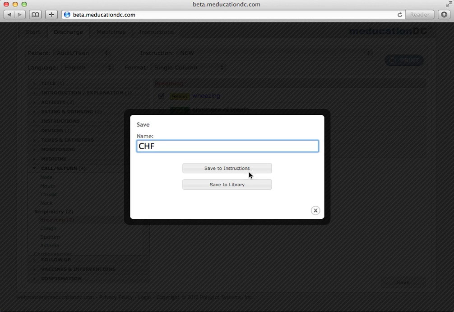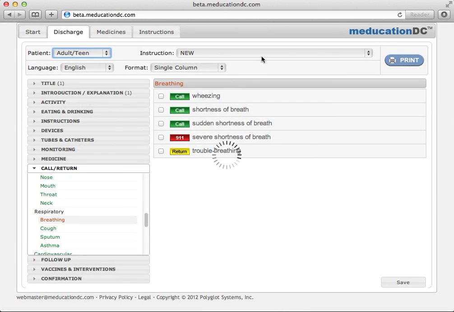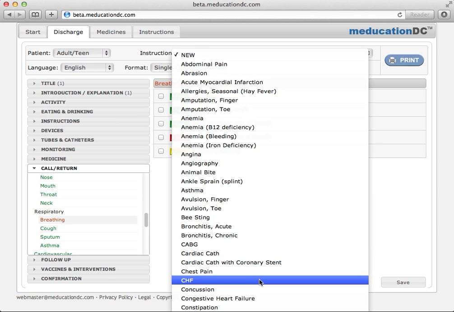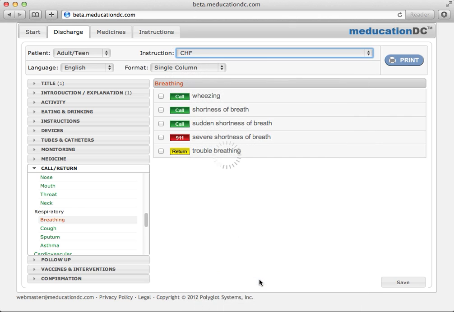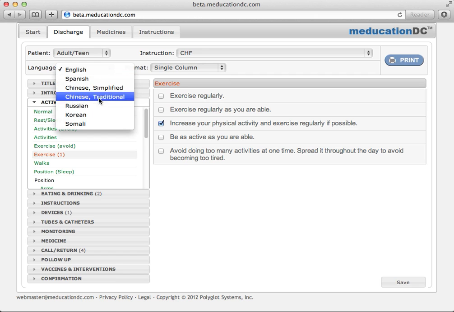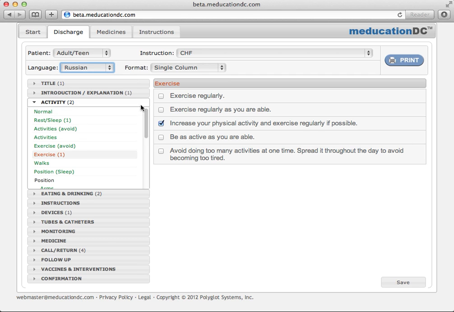Let's go ahead and save this to my instructions. As you can see, the template that I just created is shown here. If I select that template, all of the items that we selected are shown. Then we can print this in any of the other languages.